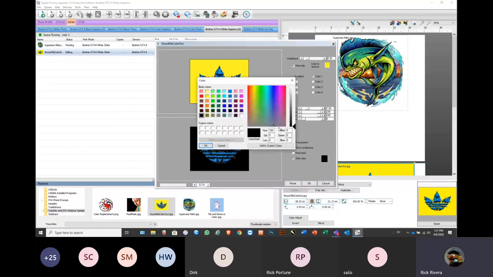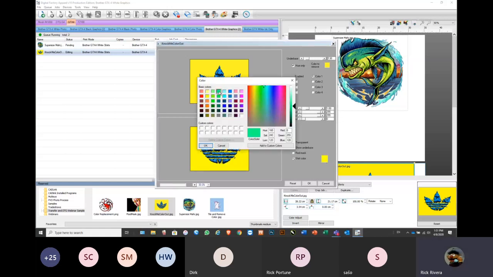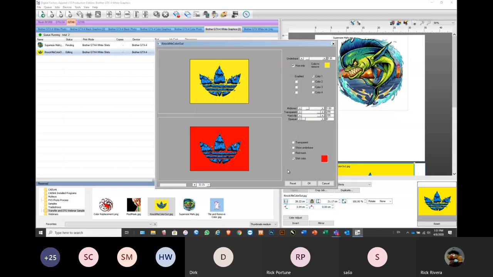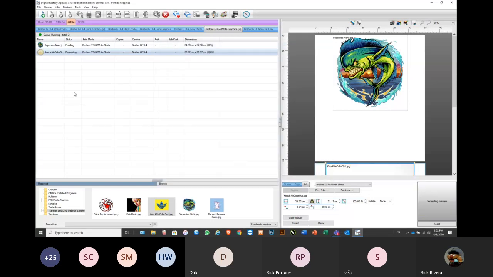So if I wanted to print this on a yellow shirt, I can specify the shirt color here, or if I wanted to print that on a green shirt, or a red shirt. All right. So I can view that here on the fly. And if I want to see where the white ink is going to print, I could click on Show Underbase, and the area that shows black is where my white underbase is going to be laid down.